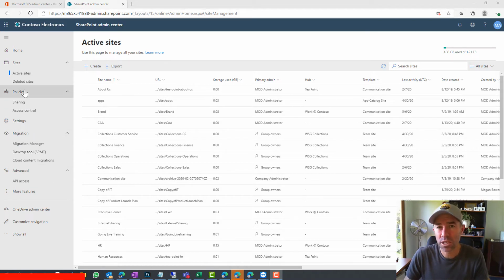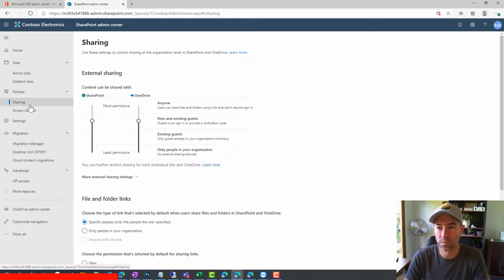So the first thing we're going to look at is at the tenant level. Now, this is an important setting to understand. If you are planning to use external sharing, then this needs to be enabled at the tenant level. Because if it's not enabled at the tenant level, you can't do anything externally at the site collection level, because the most restrictive permissions apply. So we can't lock it down and then open it up. So let's just jump in and take a look at what I'm talking about.